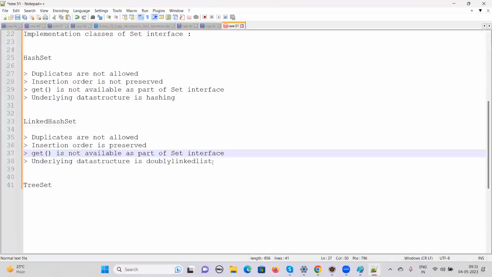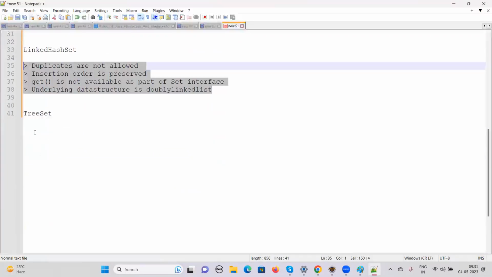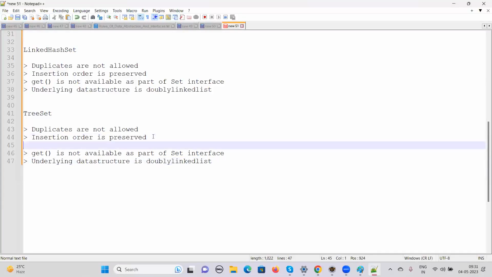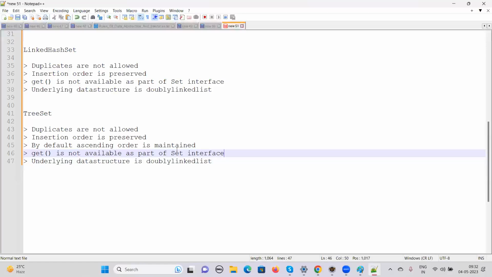So what we have to add is: insertion order not preserved, and by default ascending order is maintained. Duplicates are not allowed here also. If you want to add them, you can add them to the ArrayList. But anyway, the Set interface will not have them.